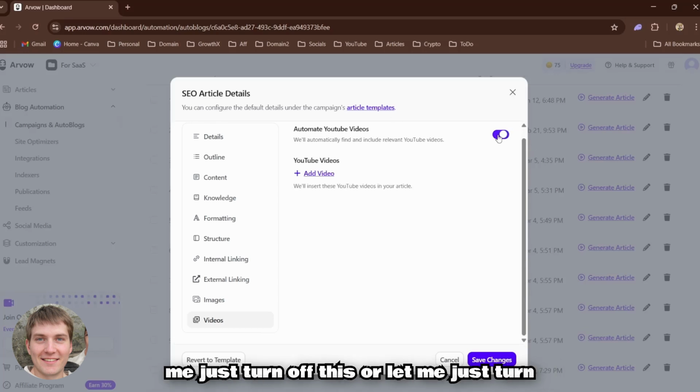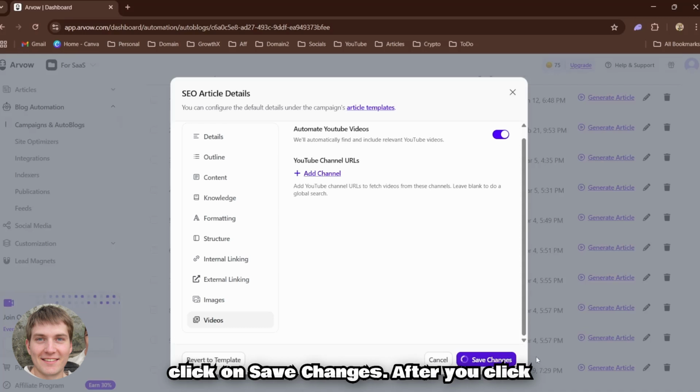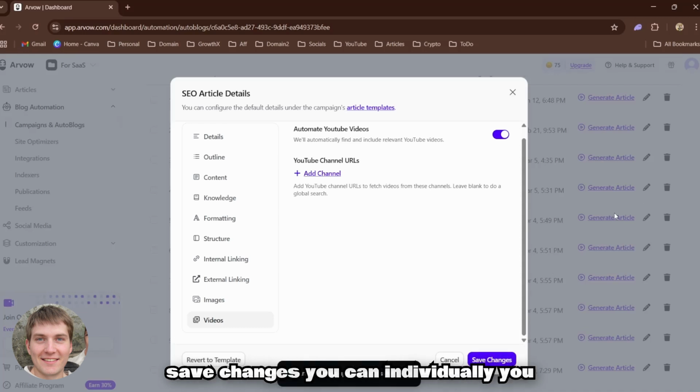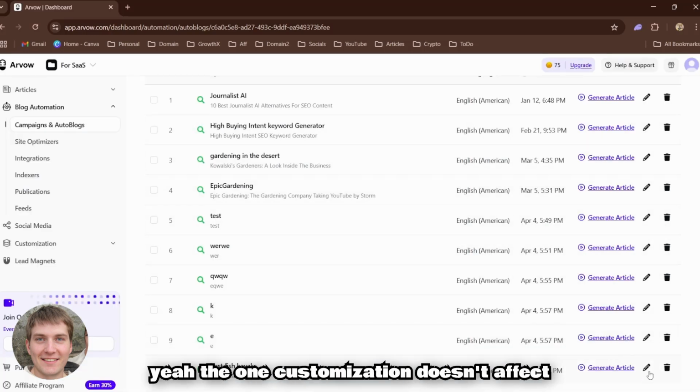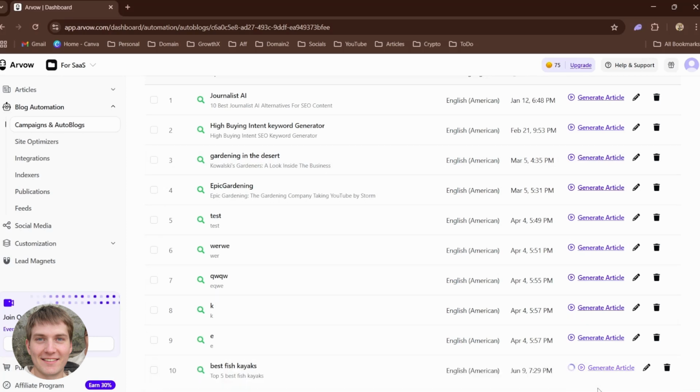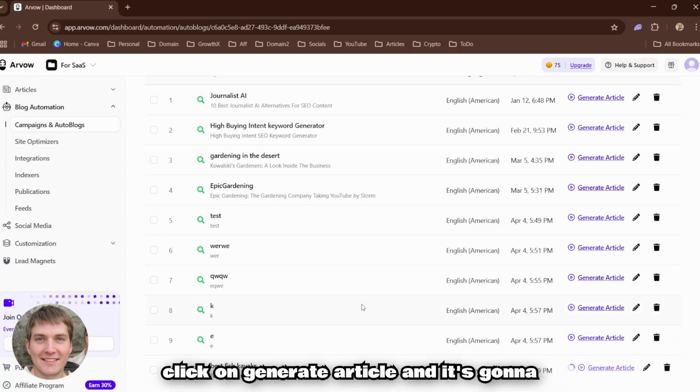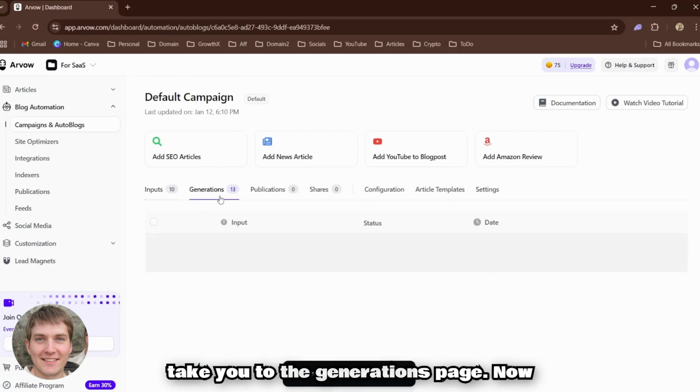So let me just turn this on to show you in this video, and then click on save changes. After you click save changes, you can individually customize each article. The one customization doesn't affect the others. After customization, click on generate article, and it's going to take you to the generations page.